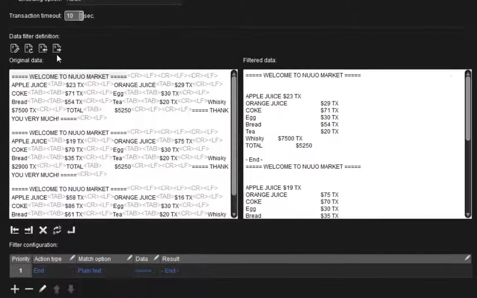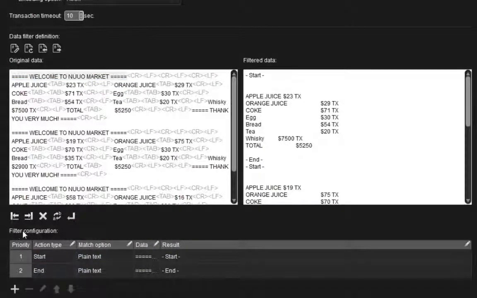For the data filter settings, you have two options. First, you can select a sentence and then click the icons for Start, End, Omit, Substitute, or change to a new line. When using the filter, you will need to add the start and end in your filter settings.